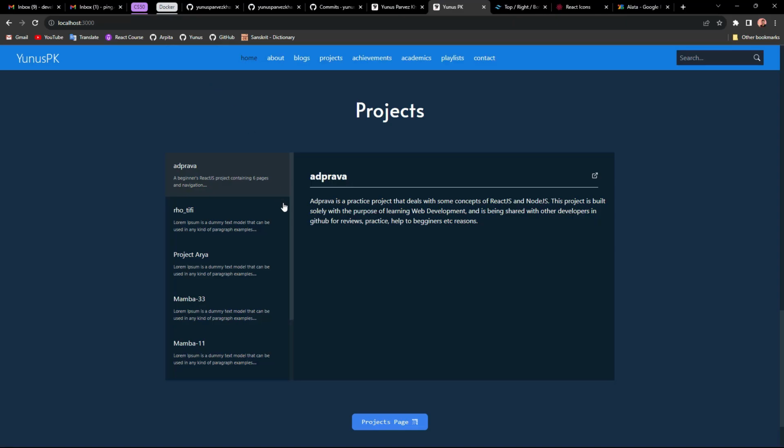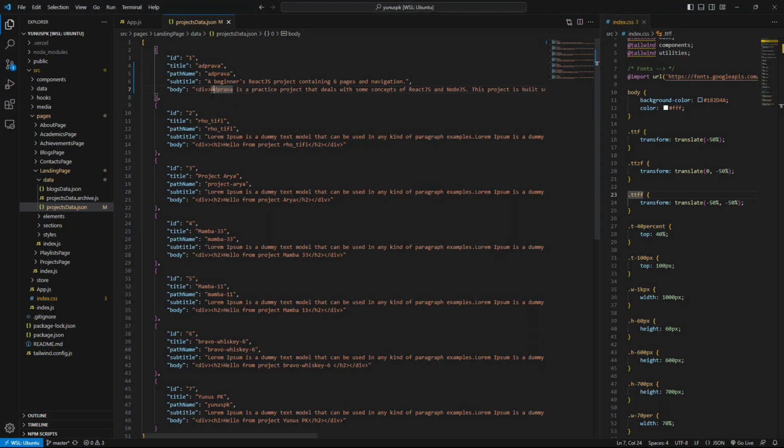Okay, we got the Adprava. Now the link. We do not have a link here. Okay, we have a path name. Now this is getting crazy over here. I want to redirect this to GitHub. So this path name would be the complete URL. Path name would be renamed to URL.